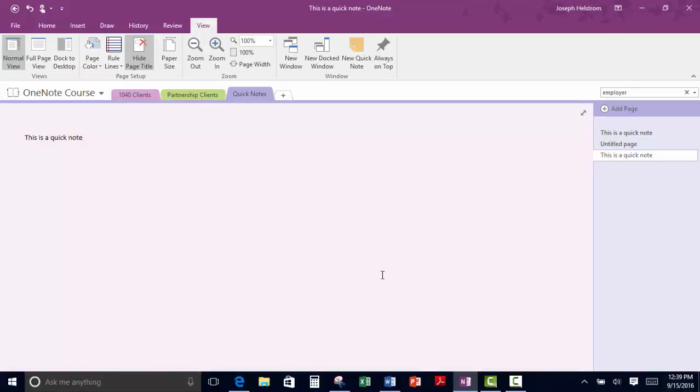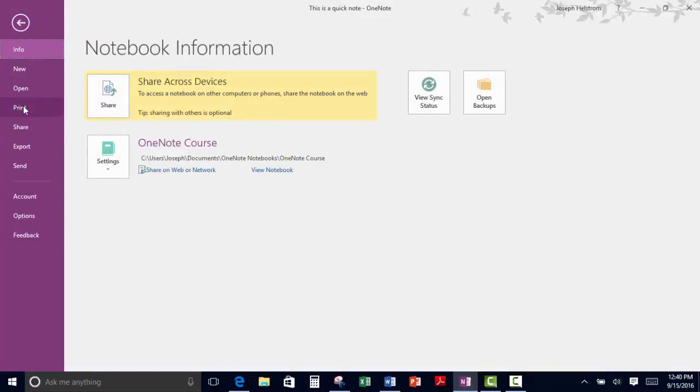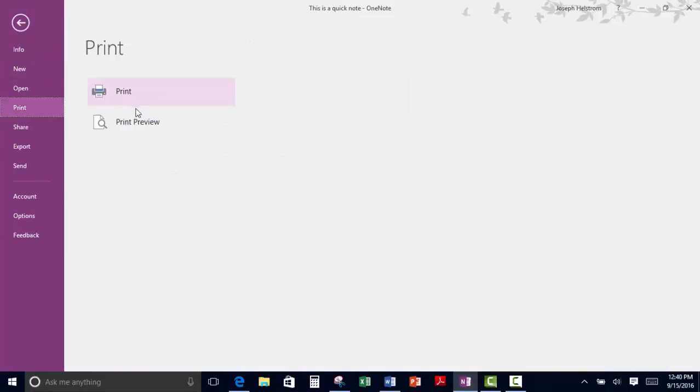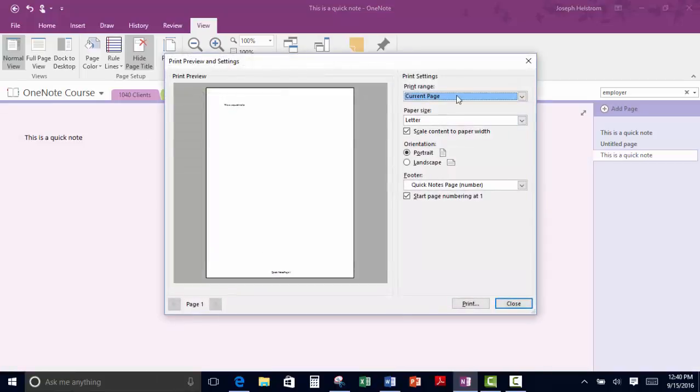The last thing we want to talk about is printing notes in OneNote. You access the print option once again through the File menu tab. You go to Print, and you have the option to either print or to print preview. I like selecting print preview first. We have some print ranges. We can either print the current page we're on, or we can print a current section or a page group. When we've selected what we want to print, we can just hit print and print it.